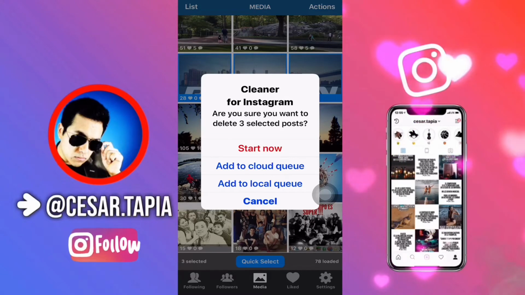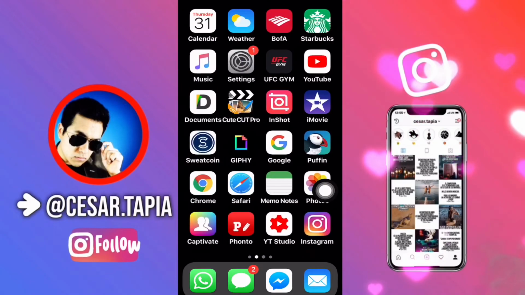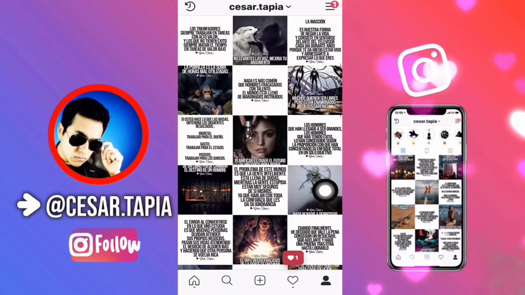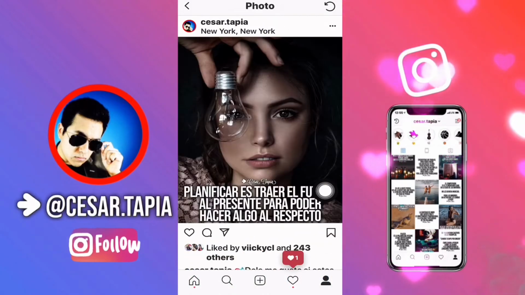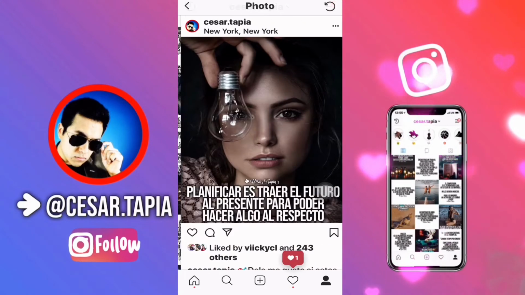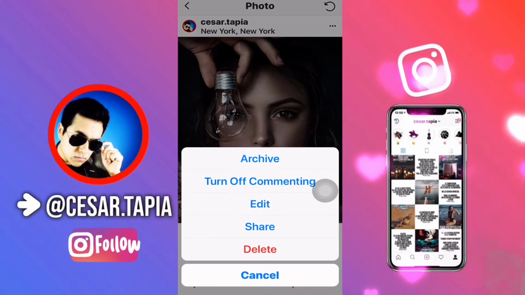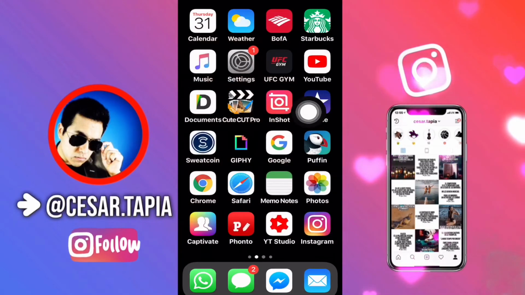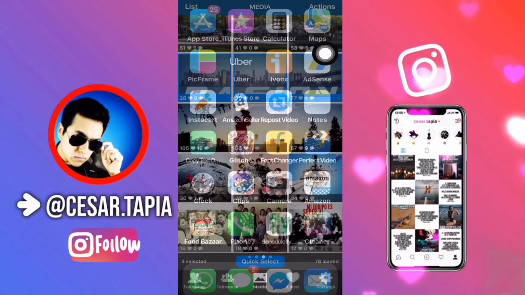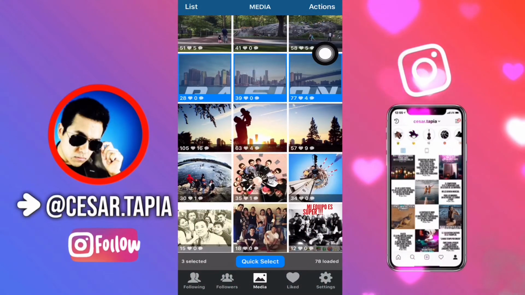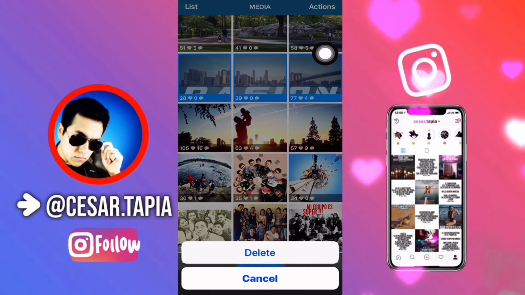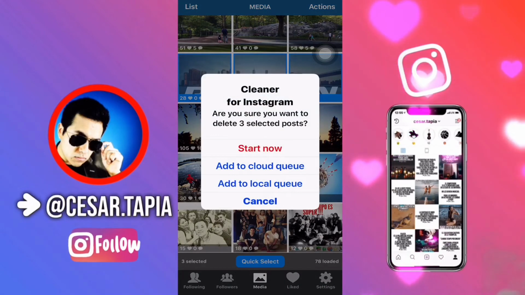But I don't recommend that if you have a lot of pictures that you have to delete, because if you wanna delete 3 pictures in your Instagram account, you have to select the picture, open it, and then go to the 3 dots and then delete. That's gonna take a lot of time, so we have to use this app to avoid that. So you just have to go to the same menu, actions, and delete.